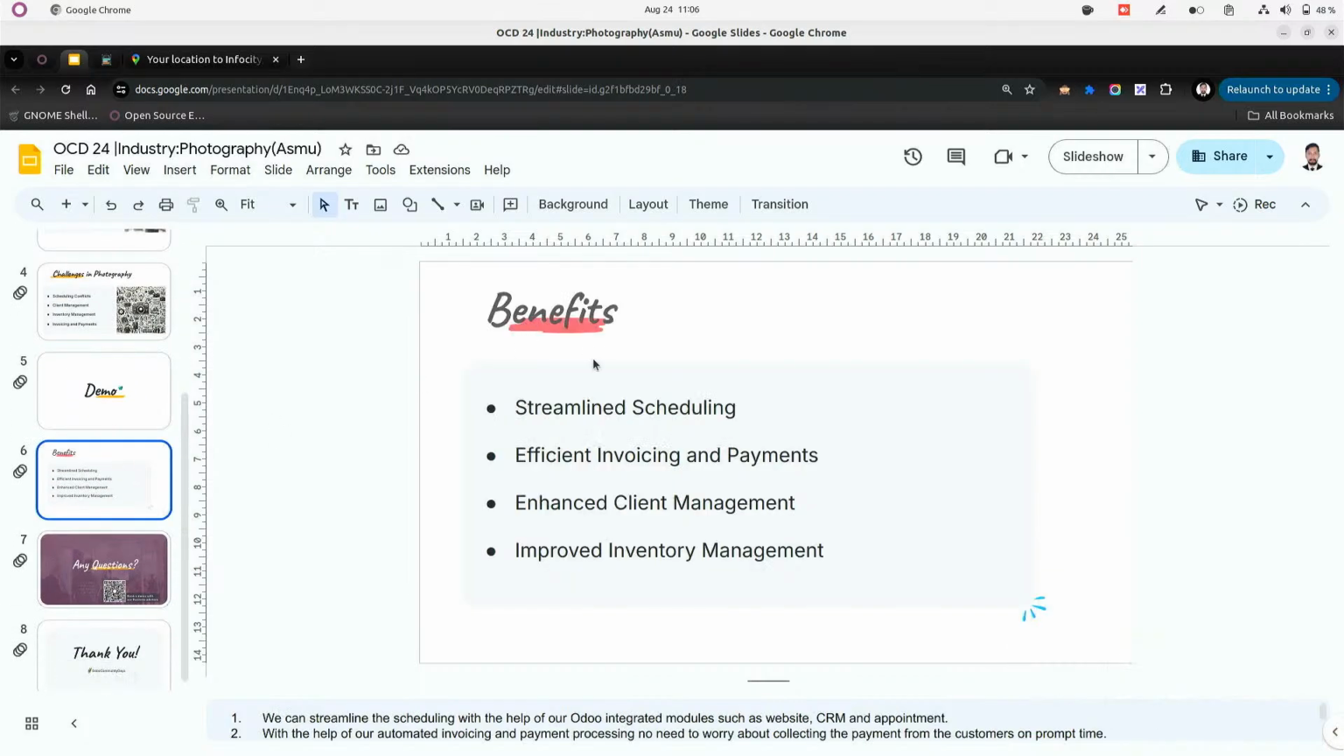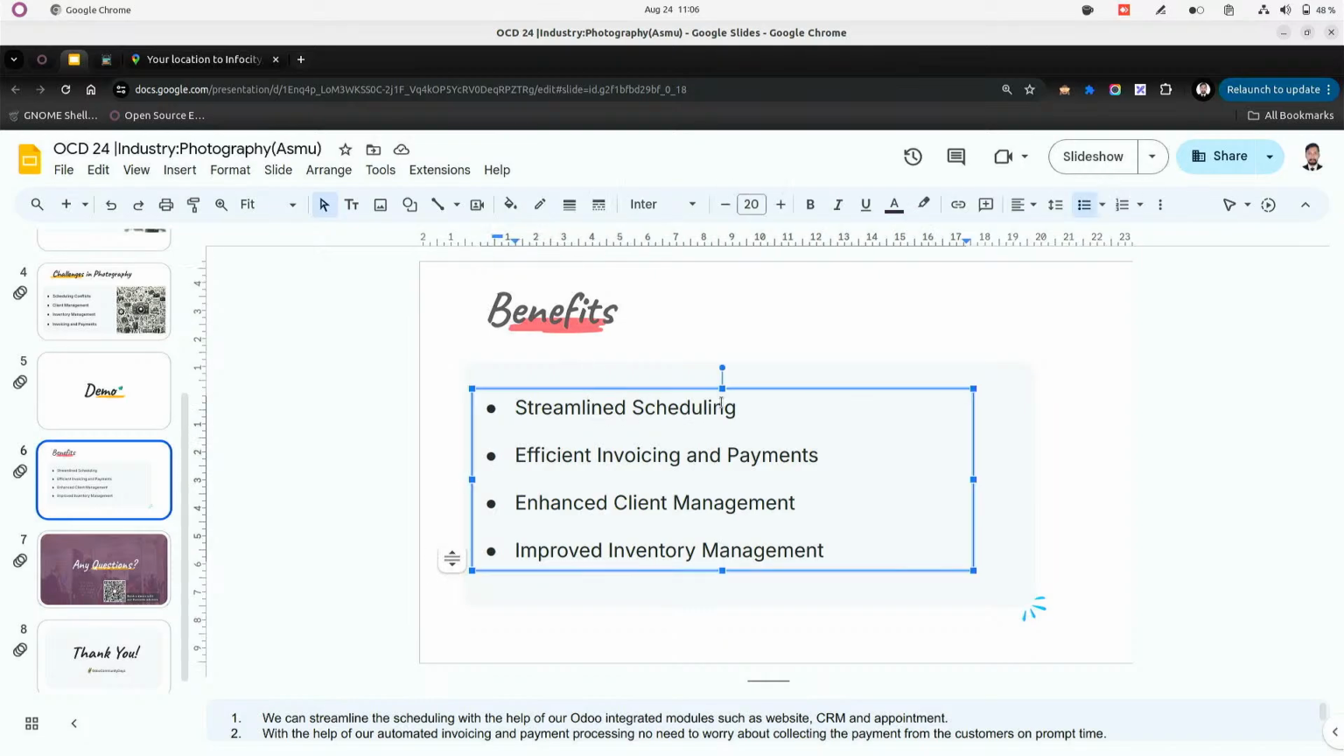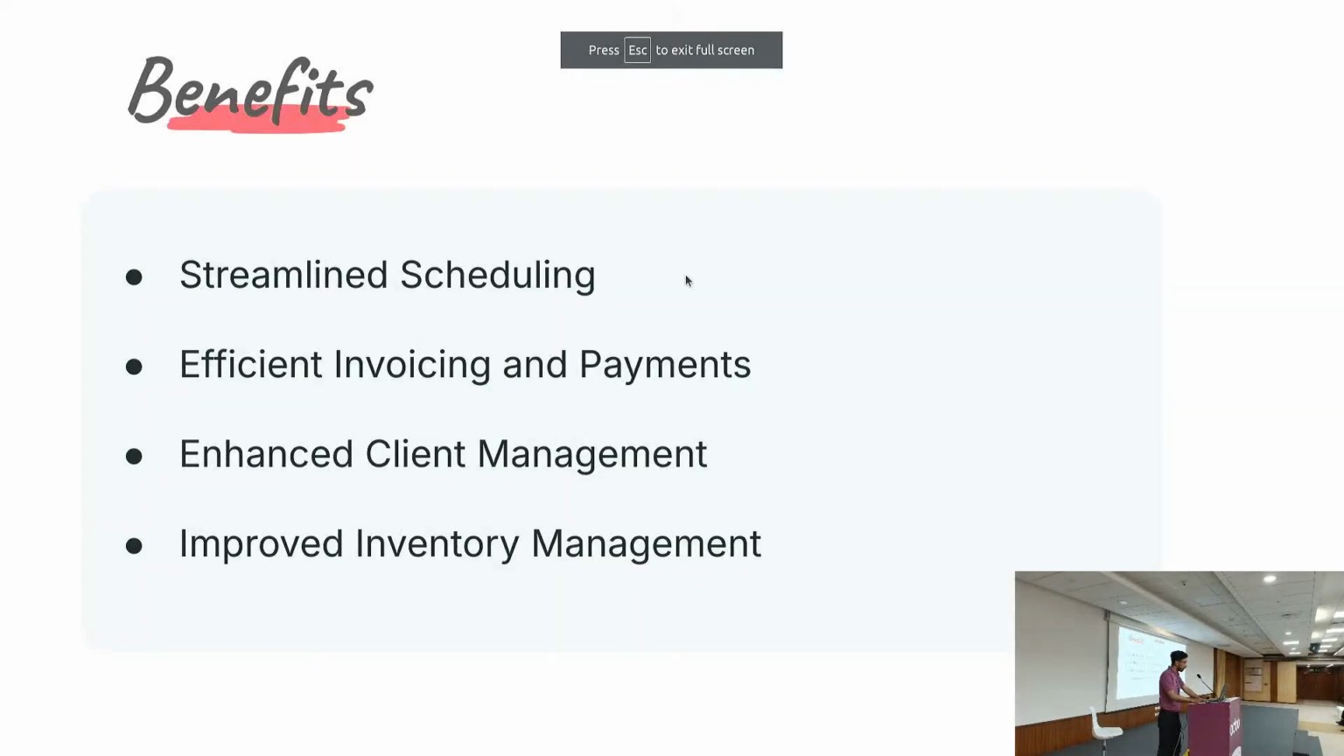With the help of Odoo, he can streamline the scheduling process. There are integrated modules for scheduling the sessions, and he can also organize his work with the help of the project management module. And he can do efficient invoicing and payment processing with the help of our automated invoicing and payment processing facility. We can enhance client management by conducting events and promotional activities. We can track the inventory with the help of our Odoo inventory module.